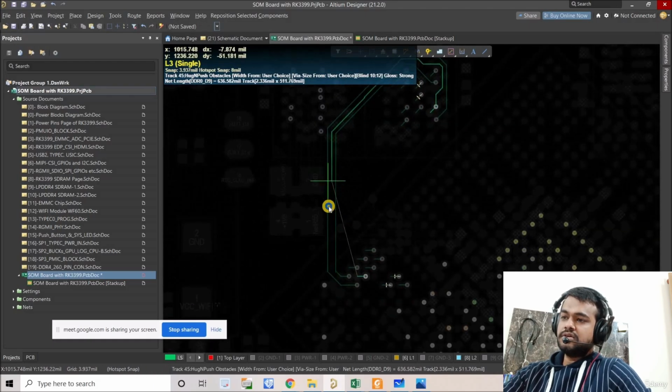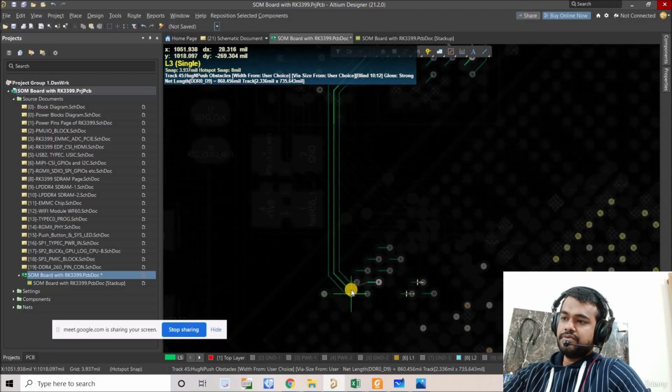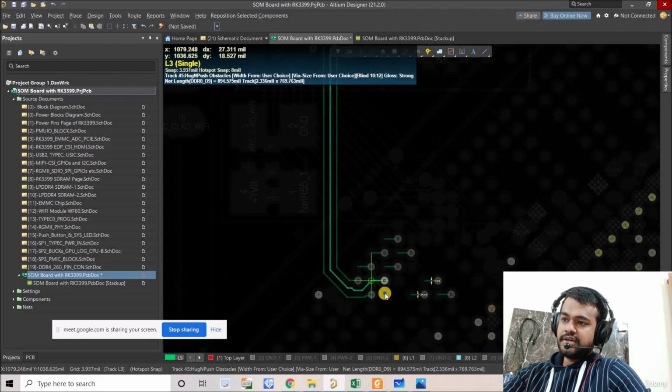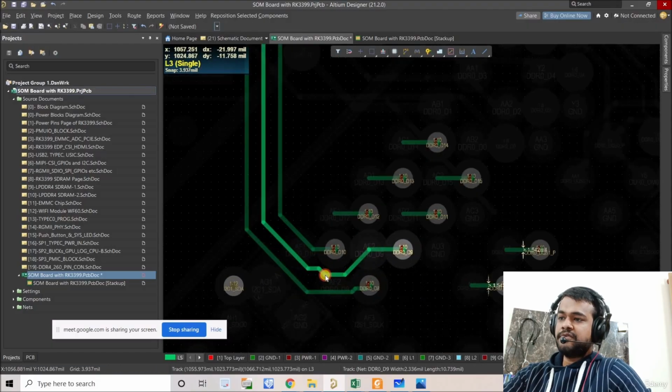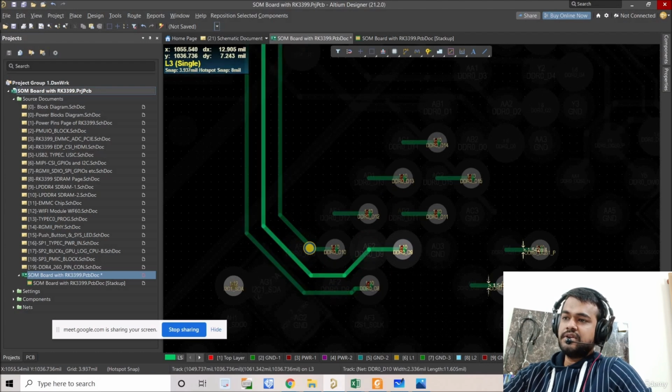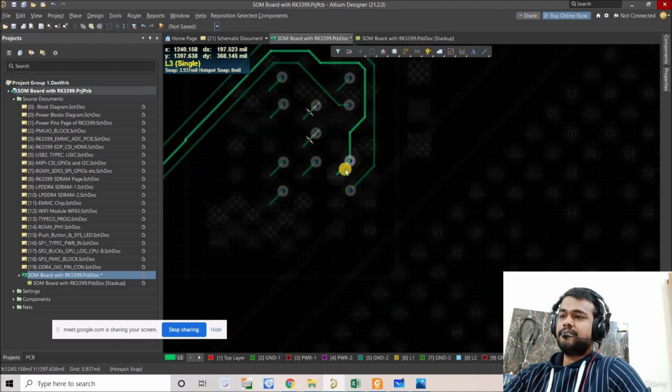Maybe the template or the connections for reference I'm going to give you, those will have different connections, but those will be the perfect one, because I've invested a lot of time to route those. So I would recommend, instead of following this one, you can follow that one. Okay.